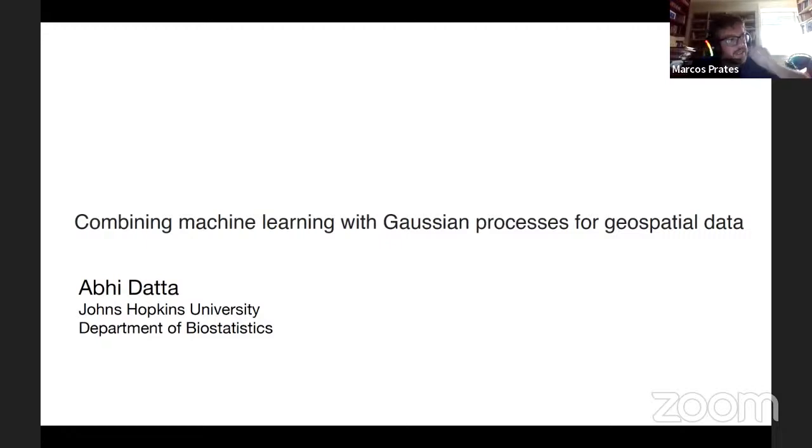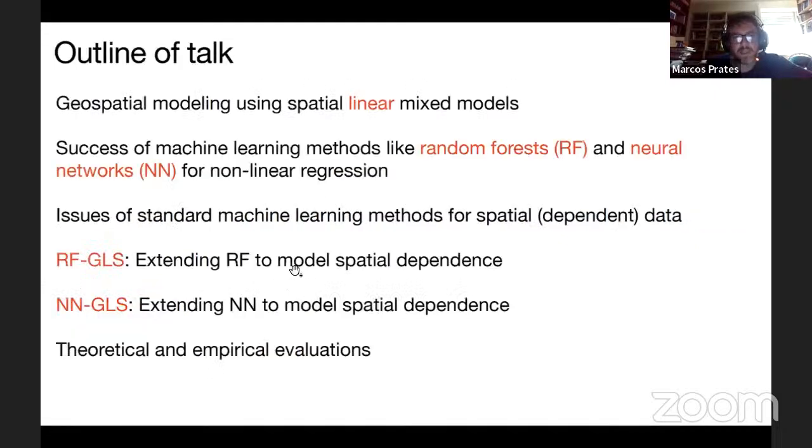Datta did his PhD under the supervision of Sudipto Banerjee, someone I'm sure all of you know as well. And now he's at Johns Hopkins as an associate professor. As I put in his minor bio, he has many awards and he's a very promising young statistician. So I'm very happy to have you here, Abhi. For us, it's a pleasure, and it's a great opportunity to listen to you talk and learn from whatever you have to teach us. So thank you very much for accepting the invitation.